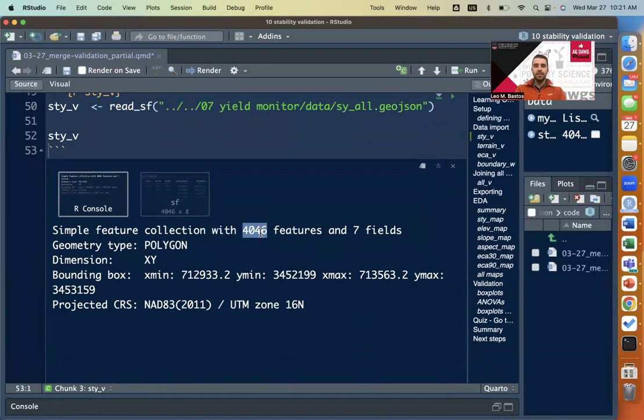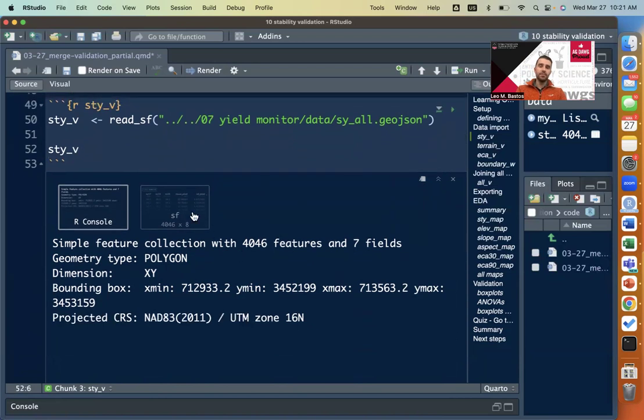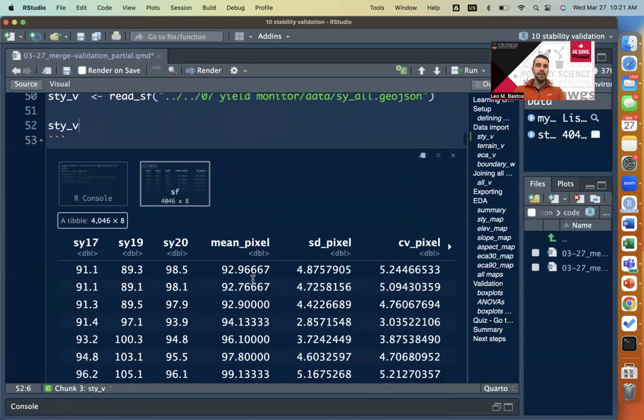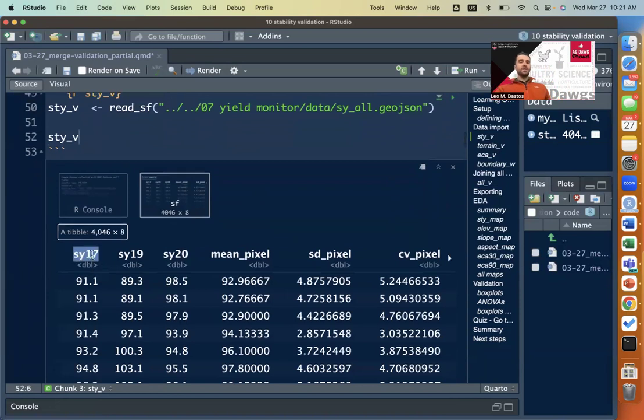In your case, it's going to be a little bit different, again, because of the grid size, which depended on the boundary. And it should already be in a projected CRS, because that's how we exported it. And then if we look into the data side of it, we have the standardized yield for 17, for 19, and 20. Those are the years. We have the mean pixel, which is basically the mean across those two columns. We have the standard deviation of those pixels and the coefficient of variation.